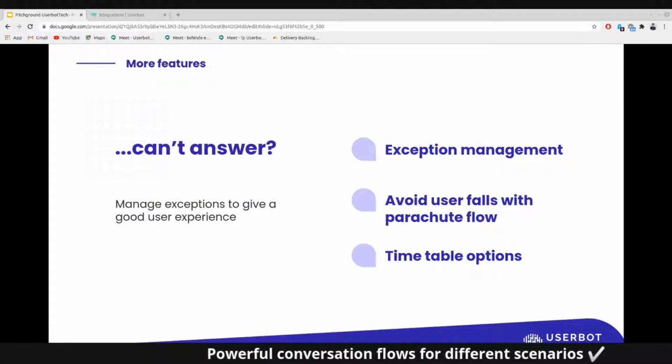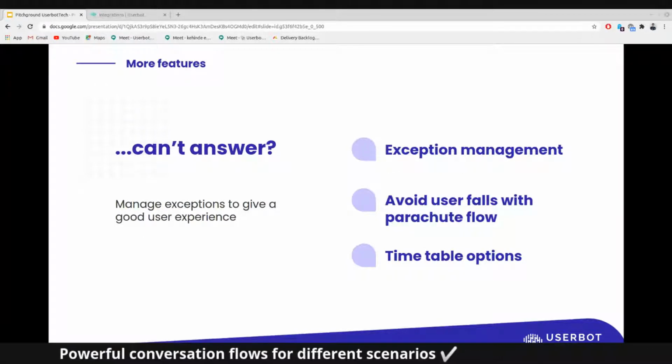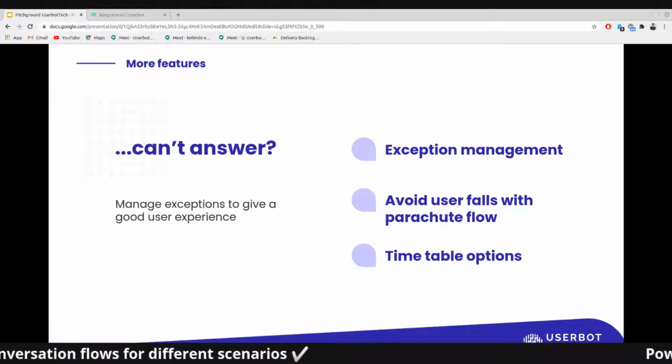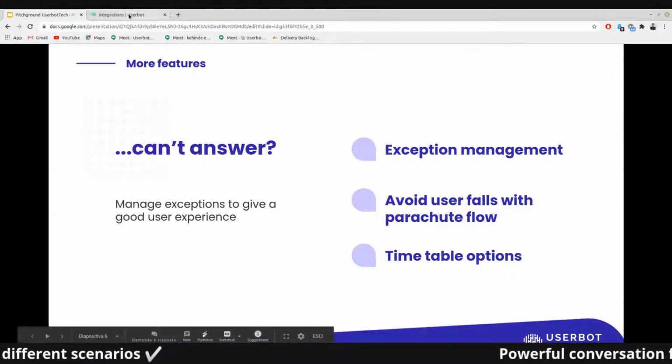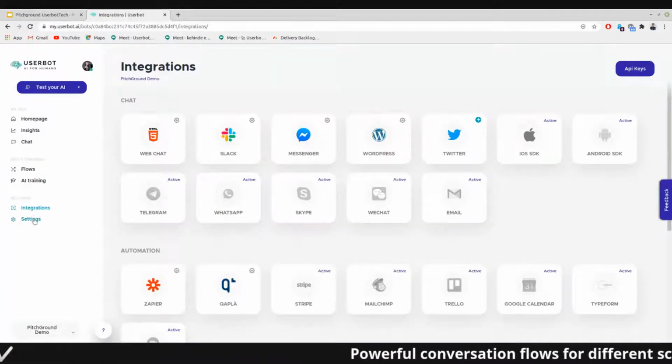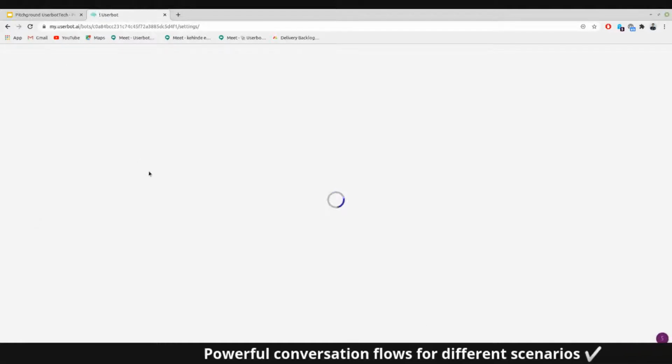That is, what if Userbot doesn't know how to answer a specific question? Userbot has a system of exception management.